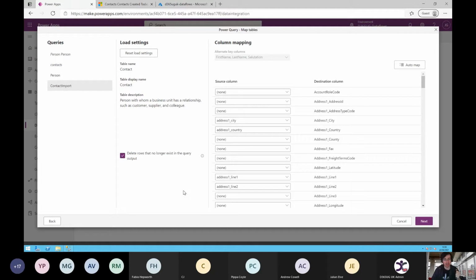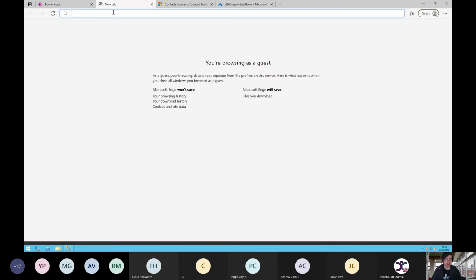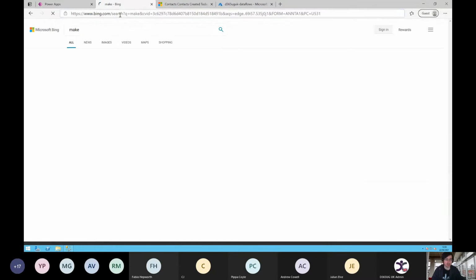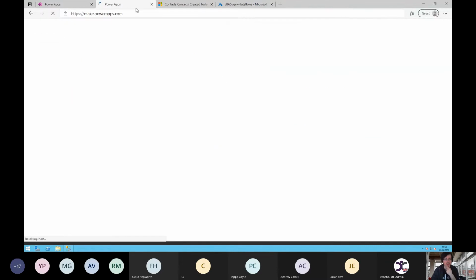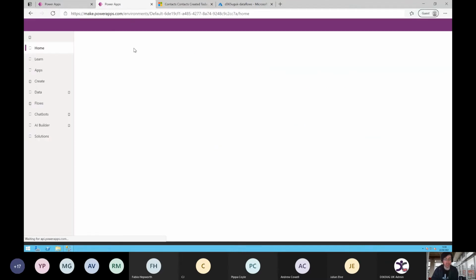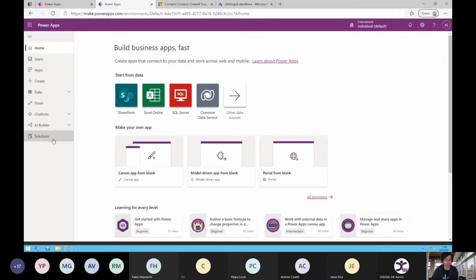I've ticked that option down there, but I can only do that because I've had an alternate key set up for my particular table in question. If you're not familiar with what alternate keys are, they're really easy to set up.